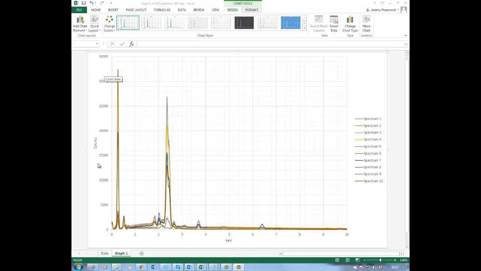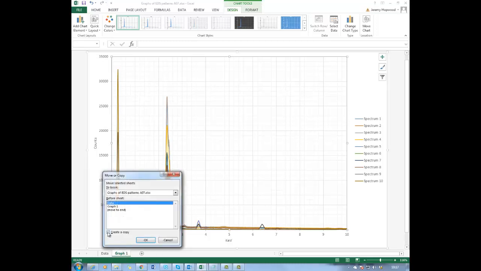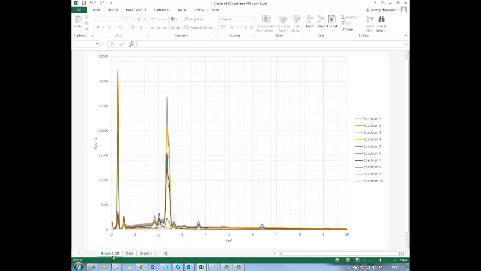And what I'm going to do now is make another graph. So this is graph 1, so I'm going to right click on the graph where it says graph 1, and it says move or copy. Click the box down here, it says create a copy, and that creates an identical copy, and I'm going to rename that, and call it graph 2, and I'm going to move graph 2 over there.